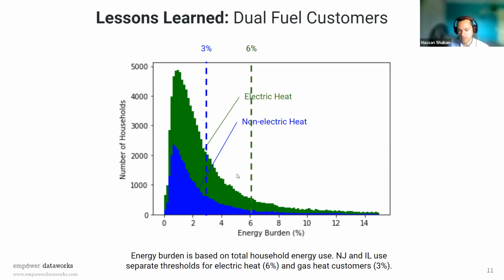Right now, what I typically go to is I say, okay, 6% is the threshold for all energy bills. But if you're flagged as a gas heat customer, we're going to use a lower threshold. We're going to use a 3% threshold for you. This is just based on how a couple of other states do it. New Jersey and Illinois have separate thresholds for electric heat and non-electric heat customers.